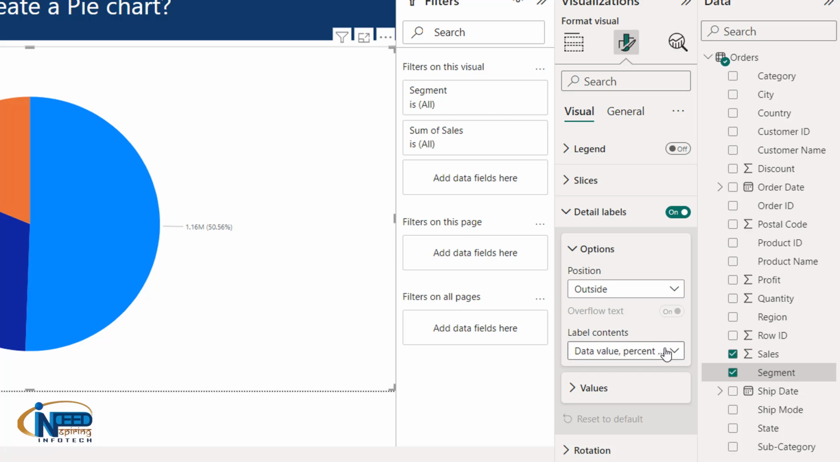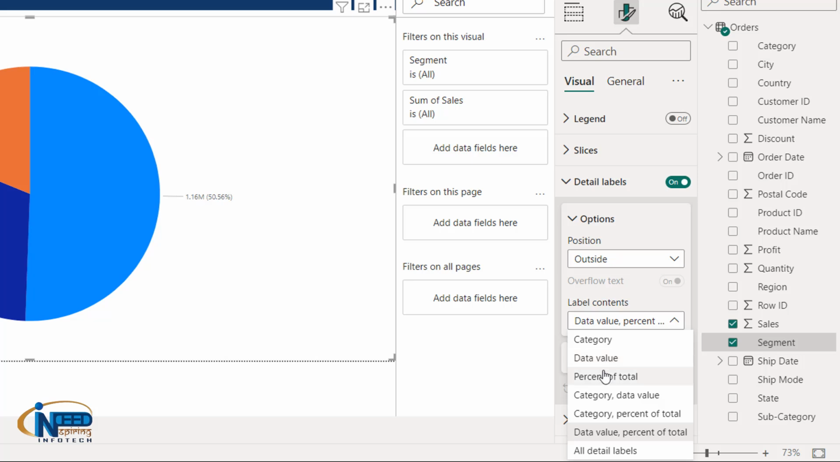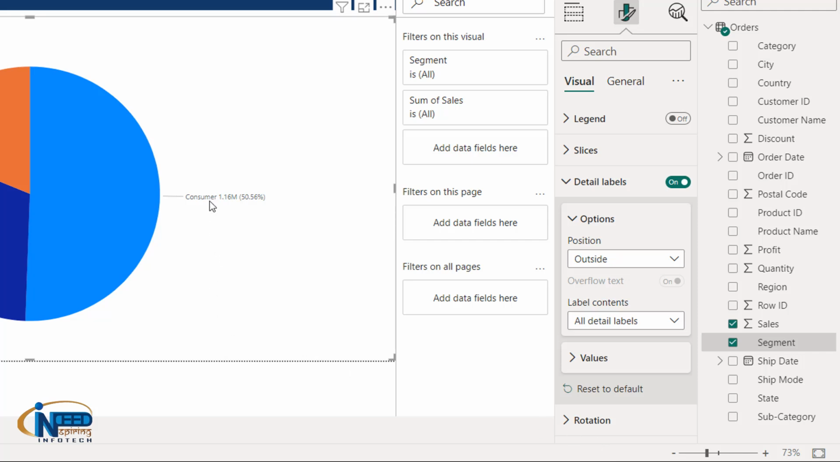And what should it contain? The label content. What is the content? It is data values. 1.16 million is the data value of sales, the total sales contributed by the consumer segment, and its percentage. I can change it to any of these. If I just want to keep the data values only, or the percentage of total, or just the category and a data value, or just a category and the percentage of total. So I'll just keep here all detail labels. And I can observe here the consumer category is also placed before the label, the total and the percentage. So this is how we can insert the legends into the labels as well.